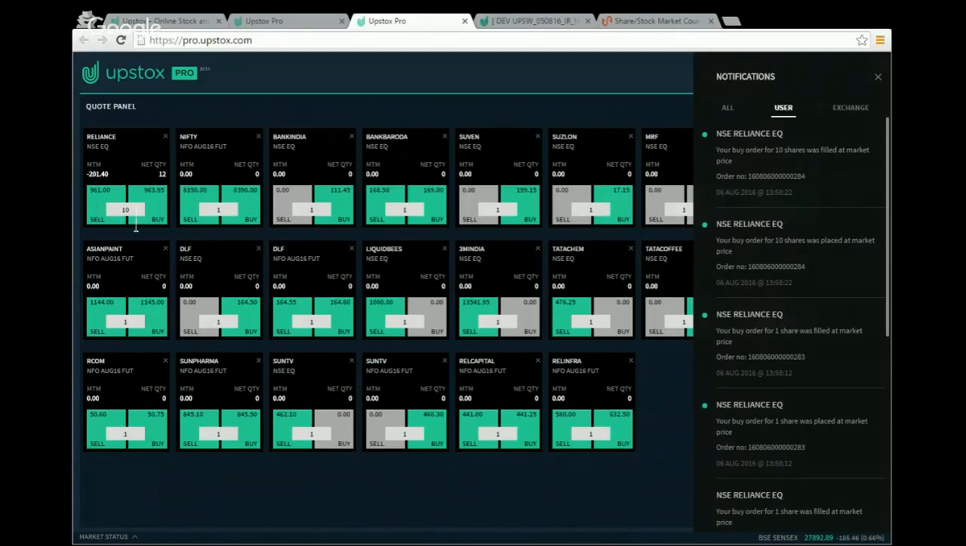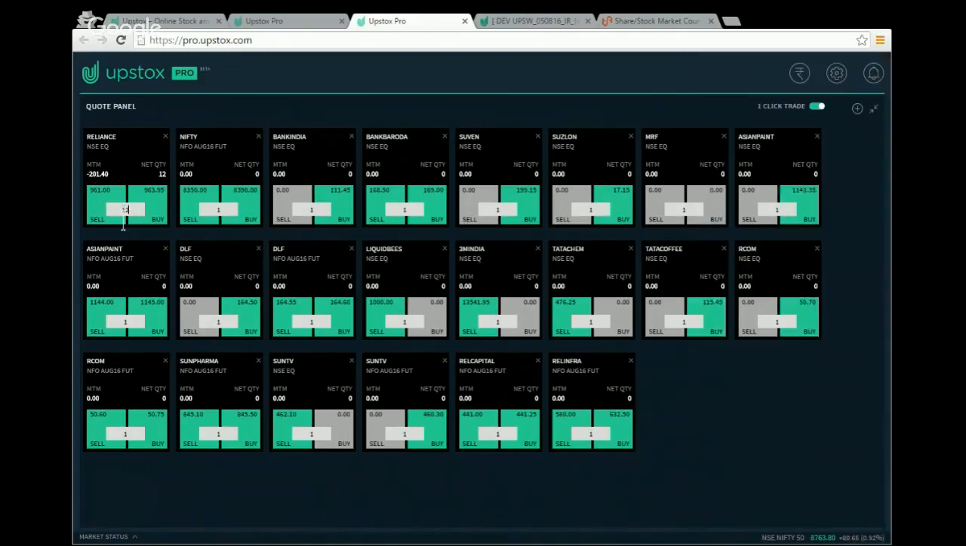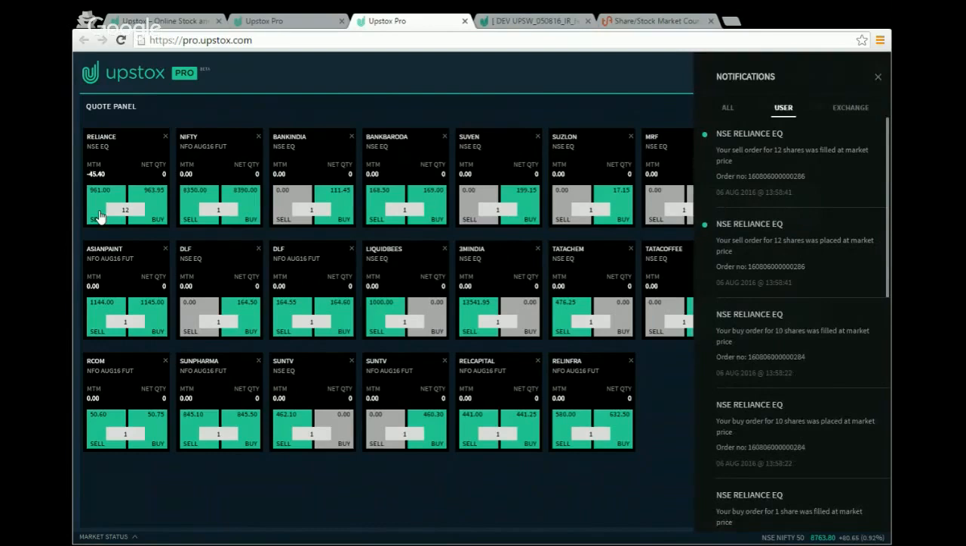So I want to square off this particular order. I can just input 12 over here and click on the sell button. So I clicked on the sell button and my net quantity is 0 now, and my M2M, I have squared off the position into losses, which says 45.40.